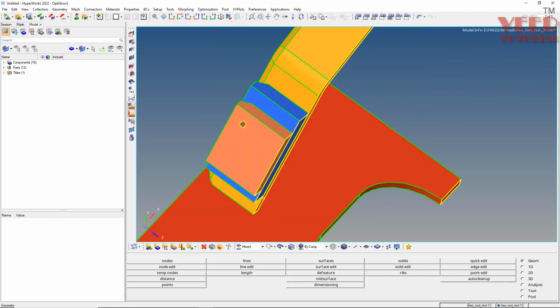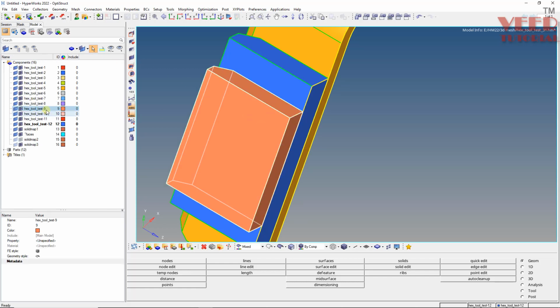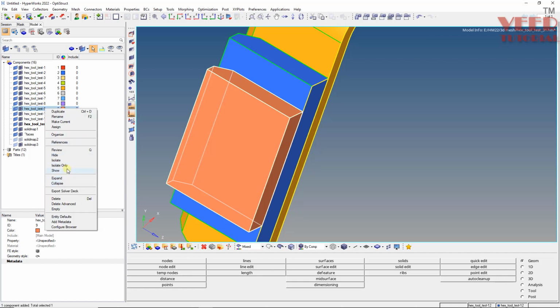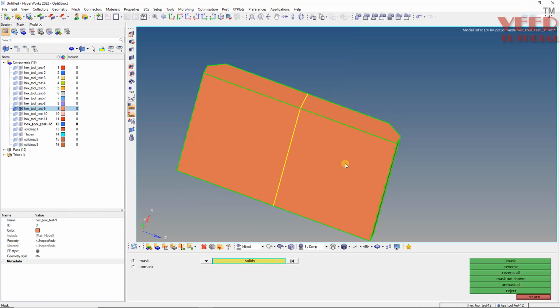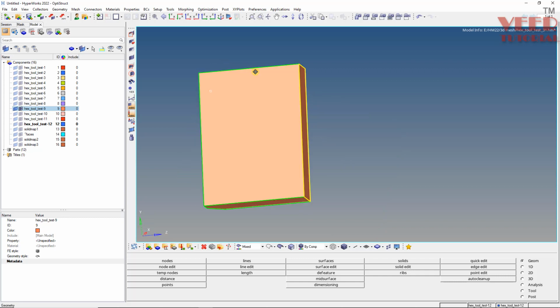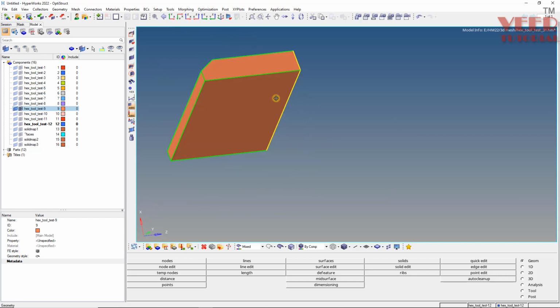I will only isolate this orange part. I will pick this arrow and select this. This is my part number 9. Right click, isolate only. Okay, go to mask. I don't need this right one. It is a simple part, so we can drag the mesh from, let's say, top to bottom.